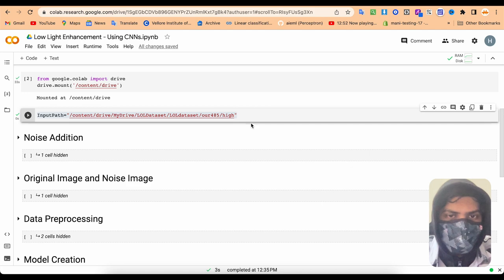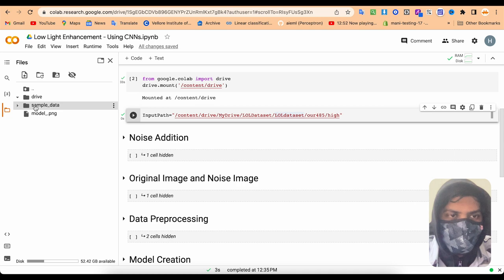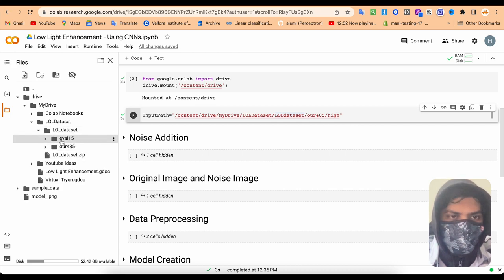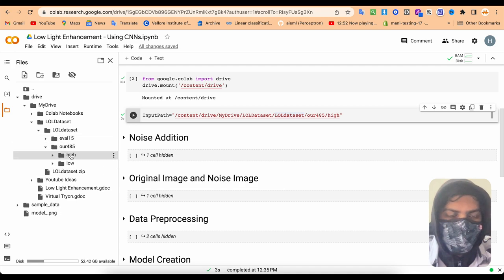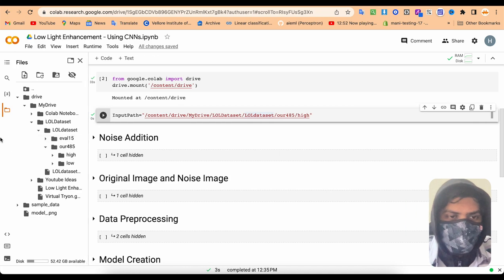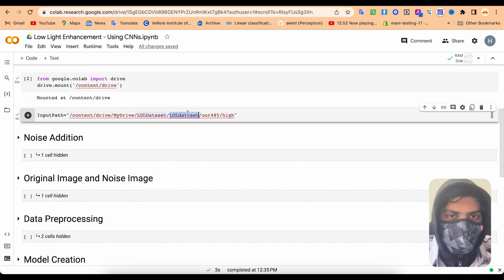This is the input path I have, to the LOL dataset. I have uploaded this LOL dataset into my drive. If I open the drive, you can see the LOL dataset here, containing eval 15 and our 485. Our 485 is the training dataset that we have. High and low: high is the high-lightened image, low is the low-lightened image. The file names exactly match in both these folders. You should upload this dataset. I'll be linking this dataset in the description so that you can download it.